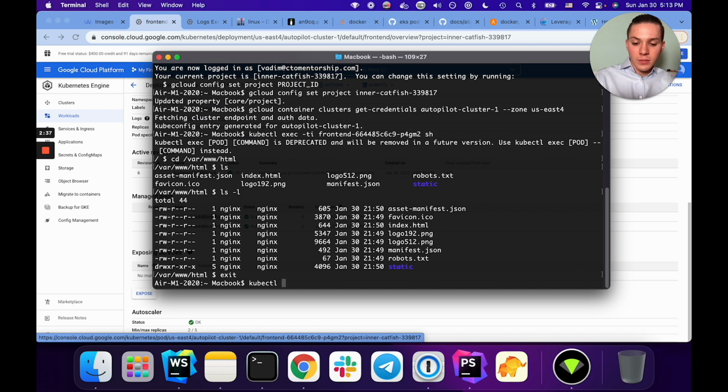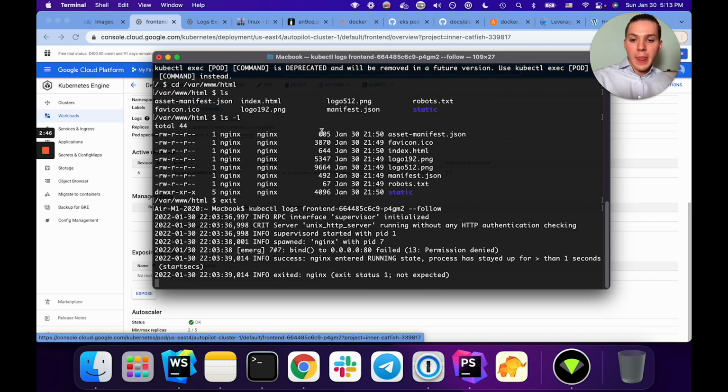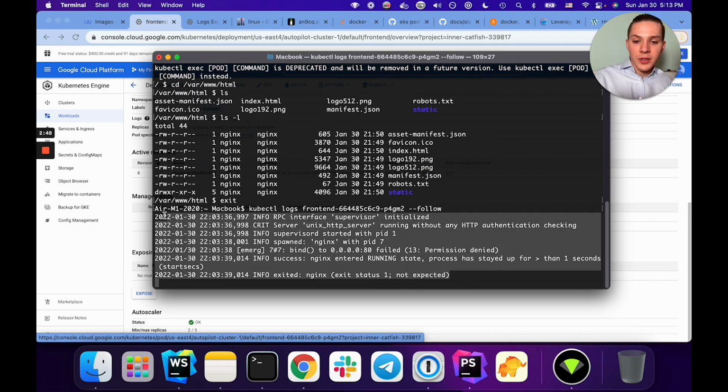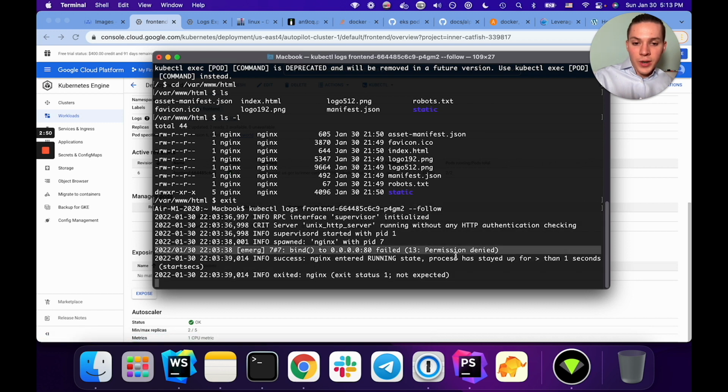kubectl logs, paste in the ID, and let's say follow. And now we see the logs that supervisor is generating. And let's look at this very important message. As you see, it's not able to connect to port 80. It's not able to do so because it's a reserved port, and it just won't work. So we have to correct it.